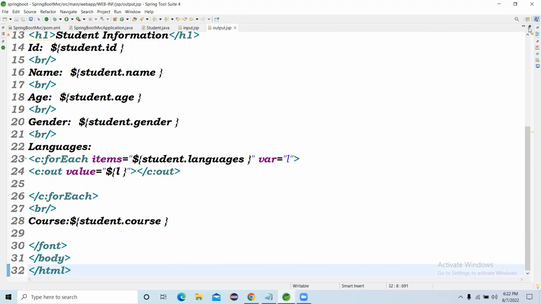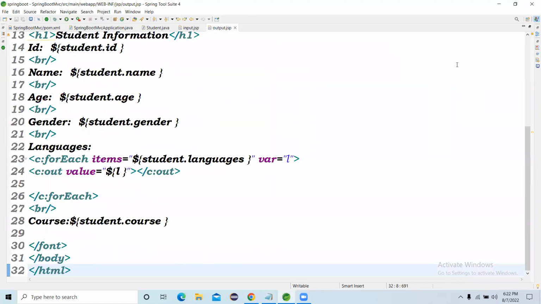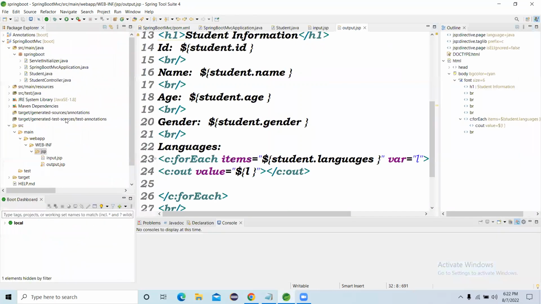So let's run the application and see what happens. Before running the application, how does Spring Boot recognize where the output and input forms are stored? That's what you need to do as the last step: configure the JSTL views and JSP views in the properties file. So that's the last step we need to do. We will go to the properties file here.